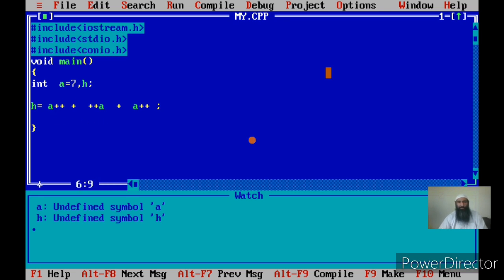Let us have another variable, say b. Now let me modify this expression: let me keep this value as, say, 2, into 2 plus a plus plus plus a minus minus plus b plus plus.